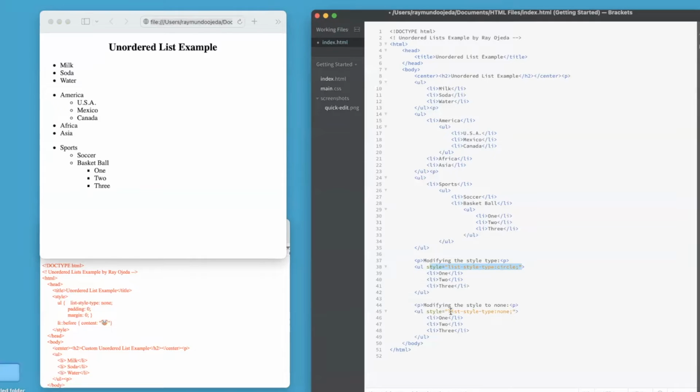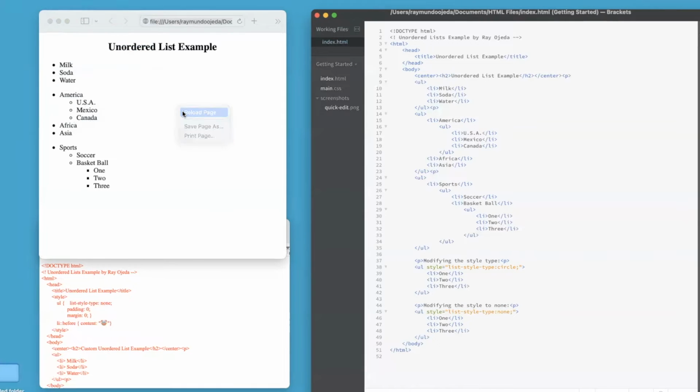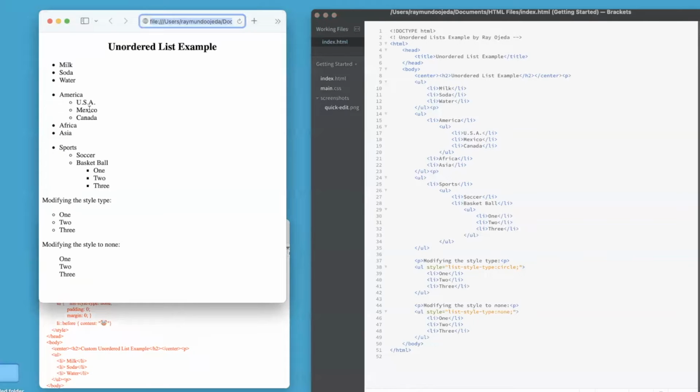Here, on this example on the bottom, the last one, I'm saying, look, I want my list, but I don't want to have any circles or dots or squares. None. List style type none. So if we save it, then let's reload over here. And I'm going to increase the size of my browser, but there it is.